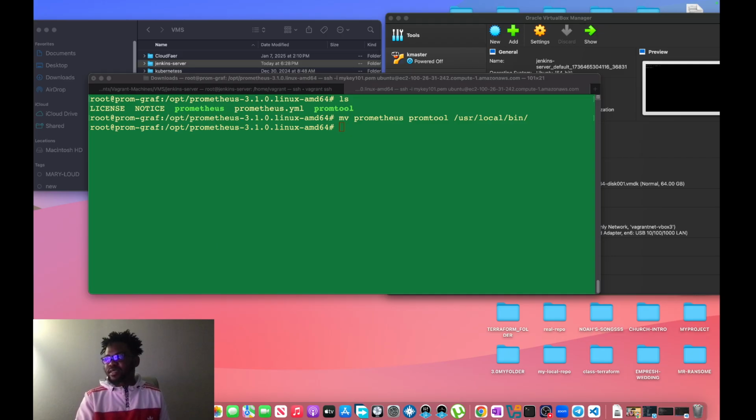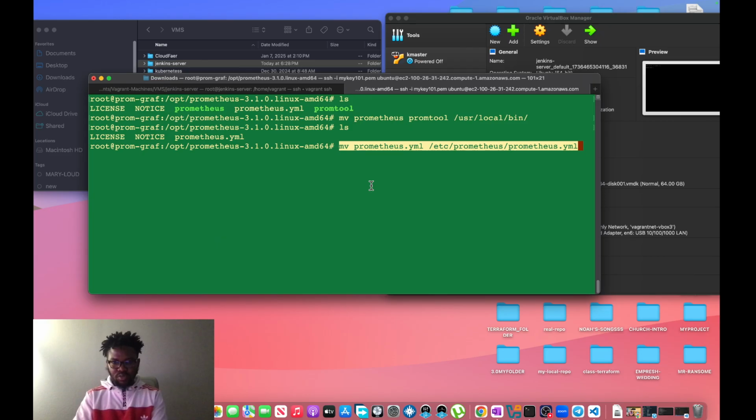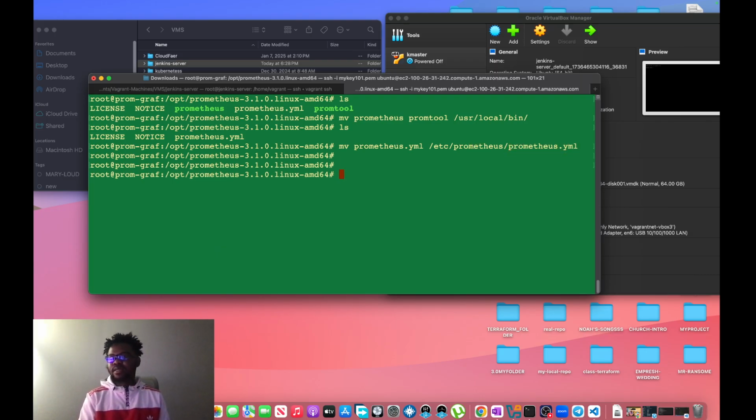Then the next thing is this. Now if I do ls, we only have these three files. Then this is the command we're going to run. We want to move this prometheus.yaml file, which is the configuration file of Prometheus, into this folder that we created earlier, and name it prometheus.yaml. So I will enter and that is it.